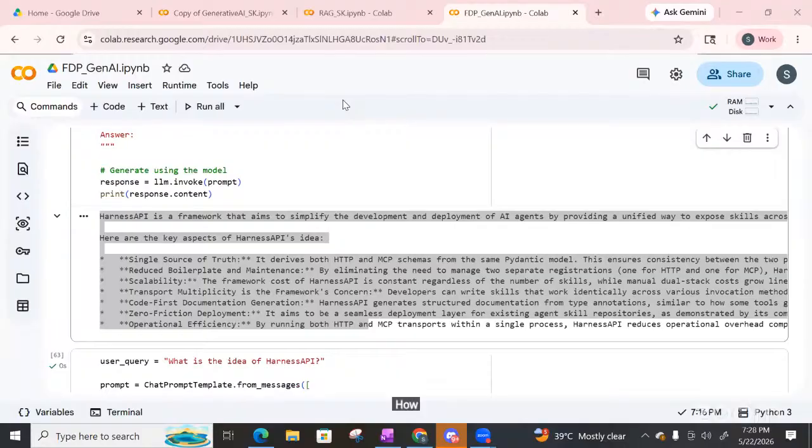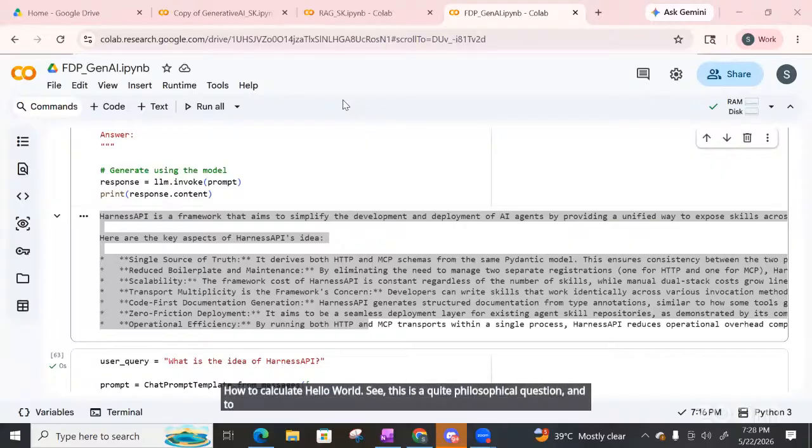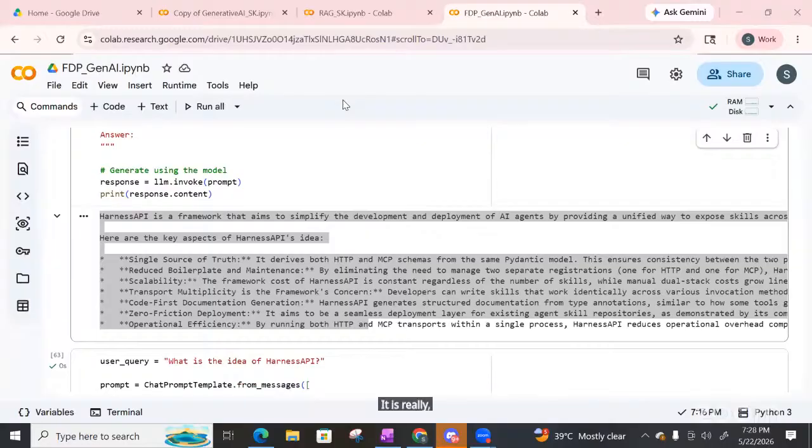How to calculate hello world? See, this is quite a philosophical question, and to discuss how to convert this hello world into a vector which can really communicate the hello world, it is really a one week worth discussion again.